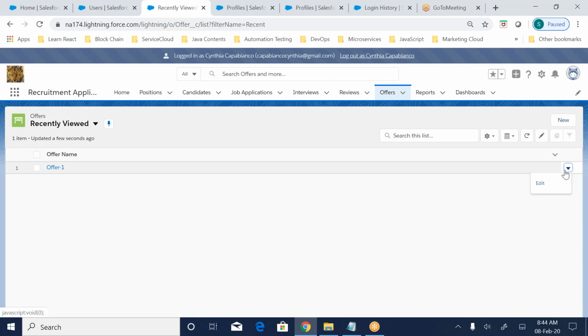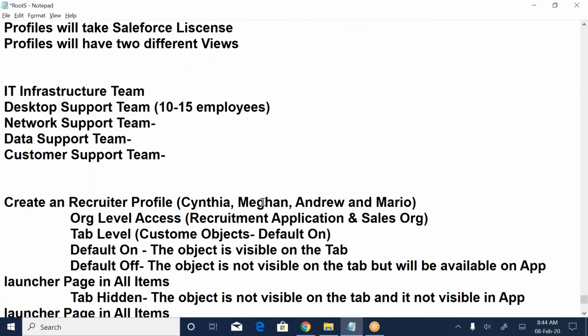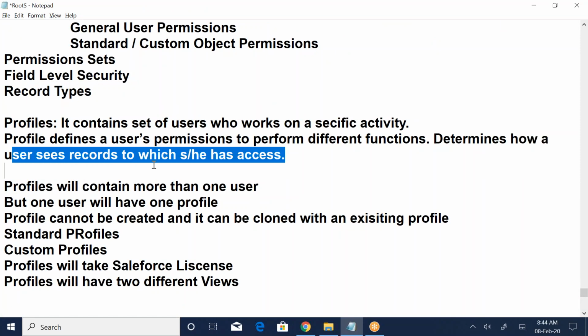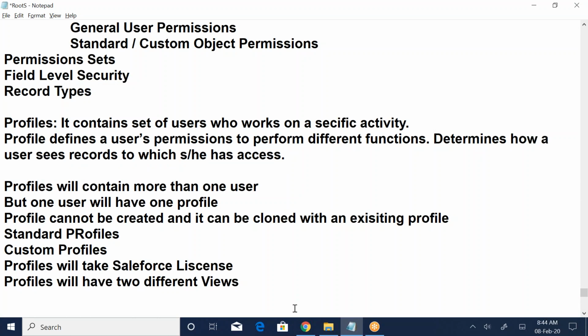So how are you controlling it? For any permissions, for any access, Cynthia has to come to the system administrator. Now who is controlling it? Cynthia. Now you see how Cynthia is seeing the application. That is what he says here, right? Profile determines how a user sees the records to which she has access. Not only records, the app also.